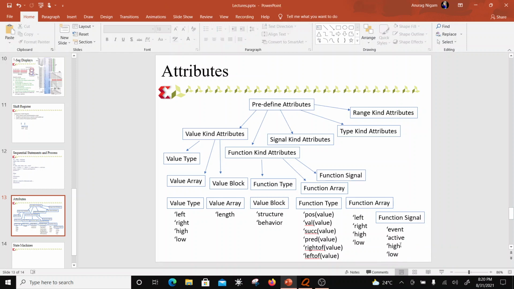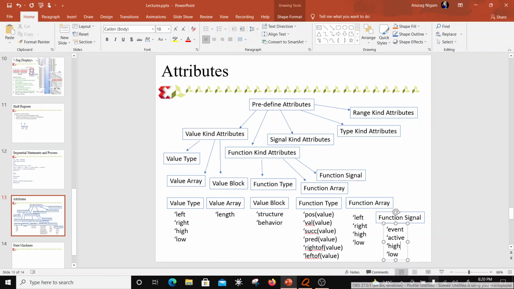Then it would say active, event, last event. Okay, so the last event will give you a time. So remember, event is returning you a boolean, active is returning you a boolean, but last event is returning you a time lapsed on a signal, since the last time there was an event on that signal.